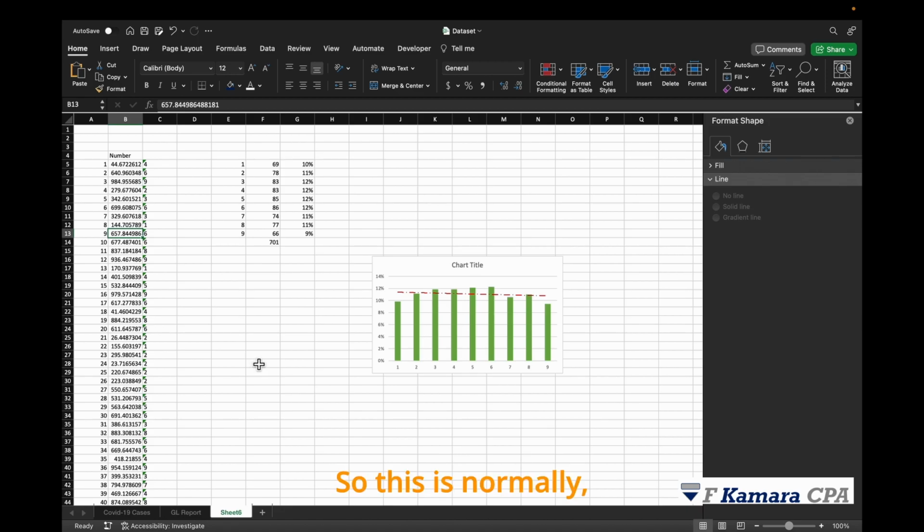So this is normally the process I use. This is one of the processes I normally use in audit to determine if the data that I'm working on is subject to any manipulation. That's the first step I do in order to give myself some comfort to know if I'm dealing with genuine data or data that is susceptible to manipulation.